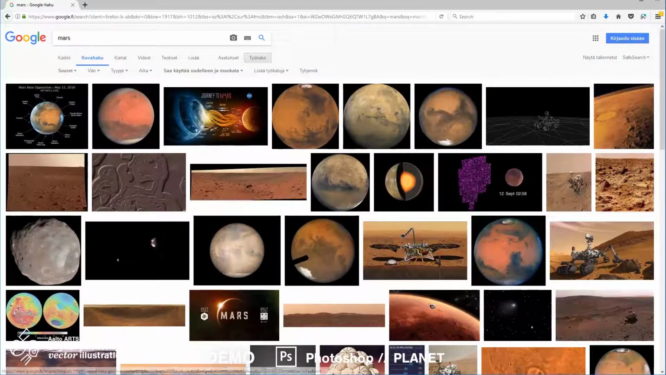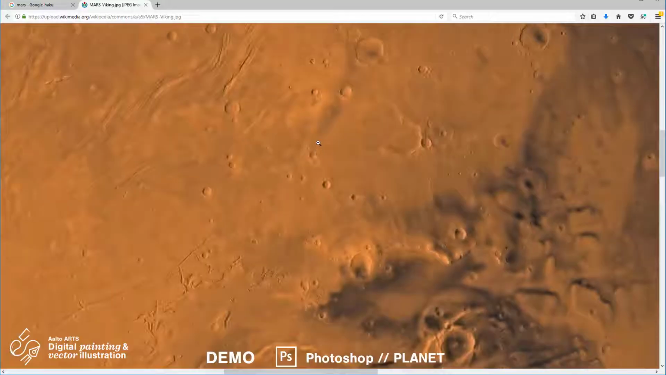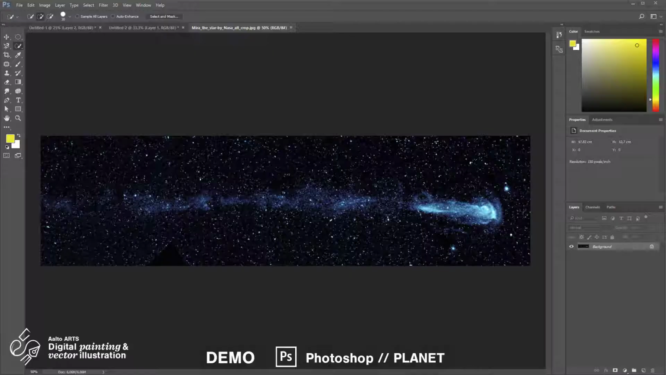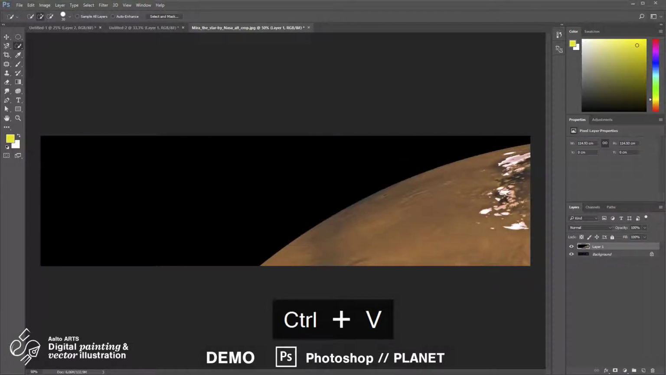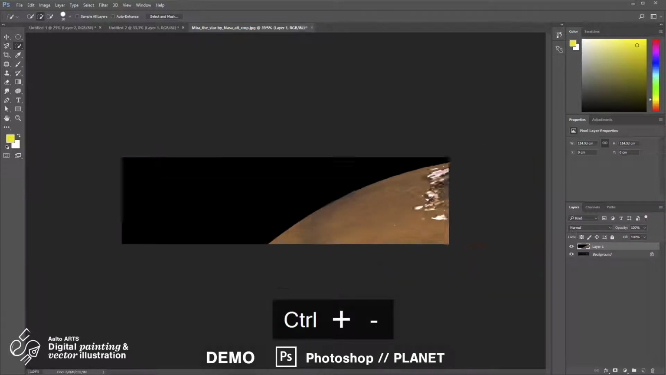I'll find another planet, copy it, go to Photoshop and paste it. Because the images were so differently sized, I cannot see the whole planet. I need to scale down the planet quite a lot. I'll zoom out and enter free transform mode.